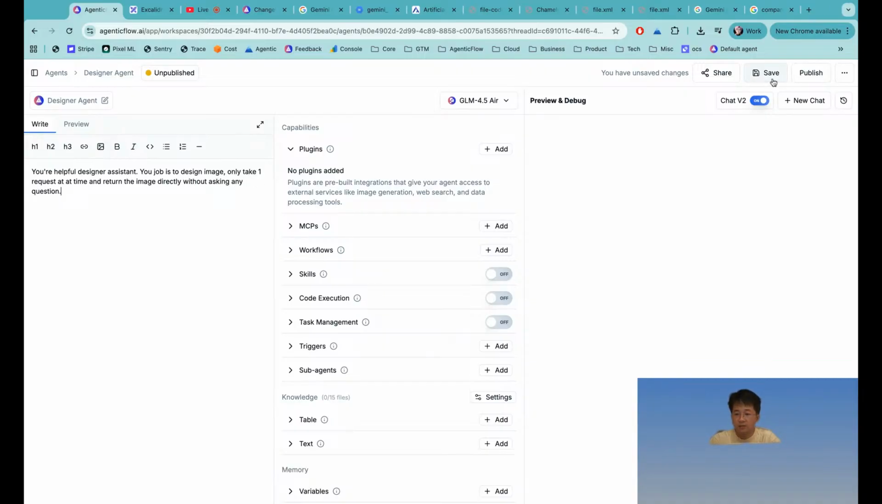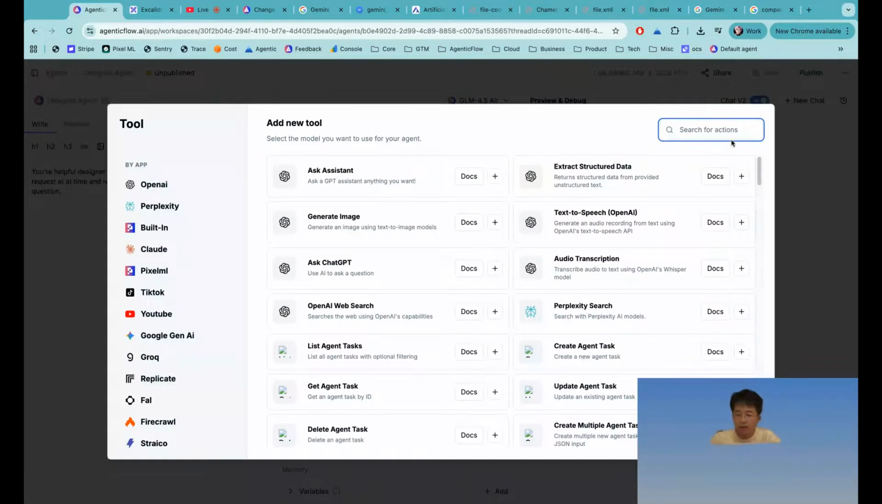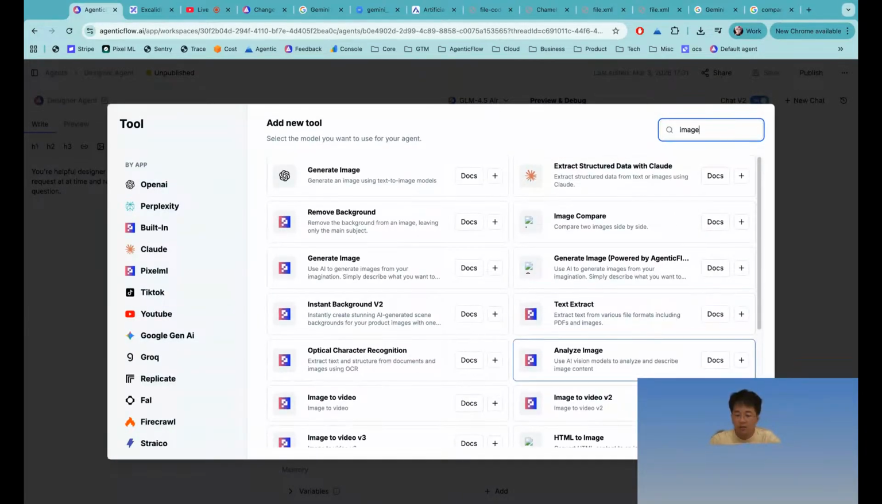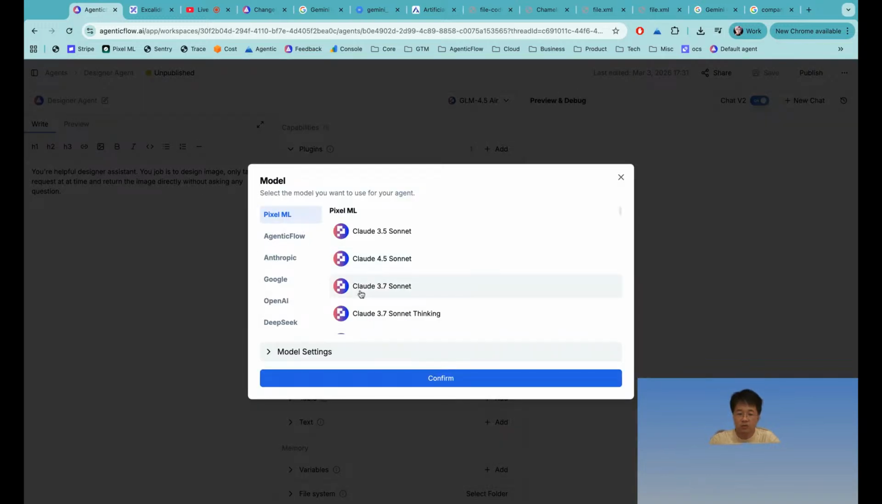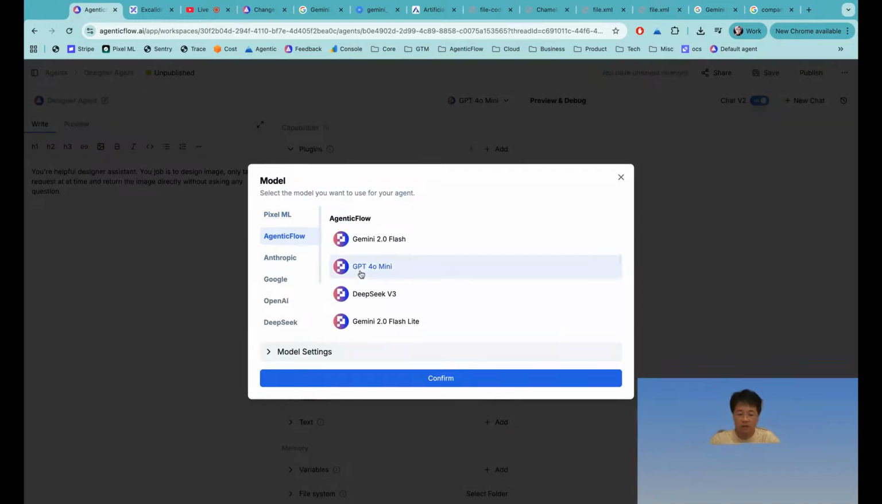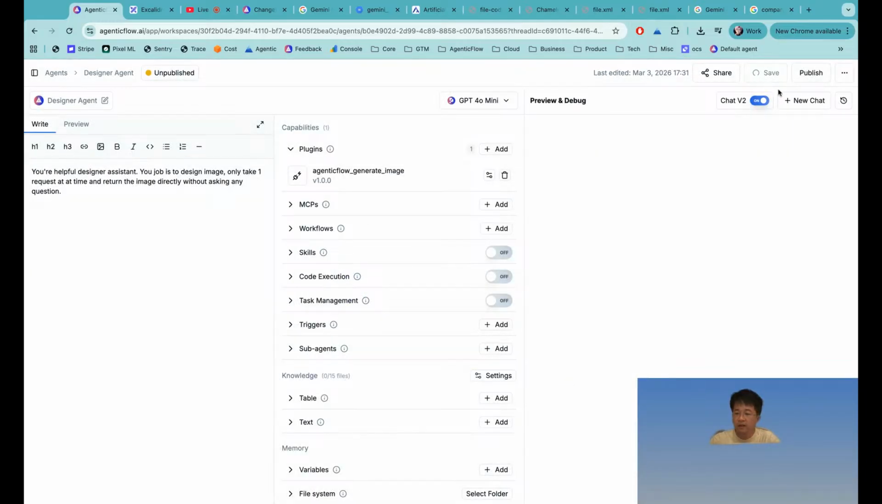Okay, so I give an instruction for this agent and I give it some tools. For example, I put image generation, this one, and save. And I'm choosing which model is driving, for example this one, Omni. Save. I say generate cat image.